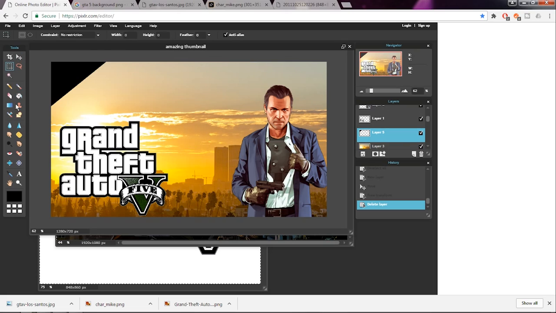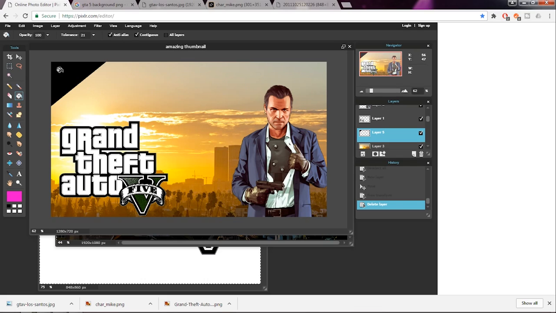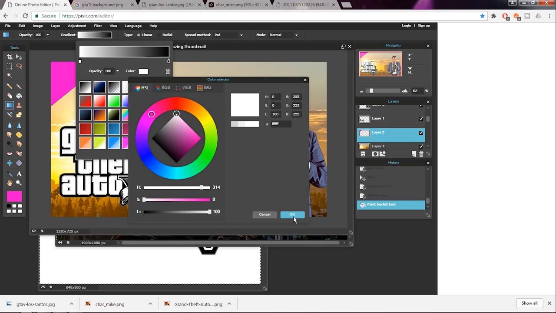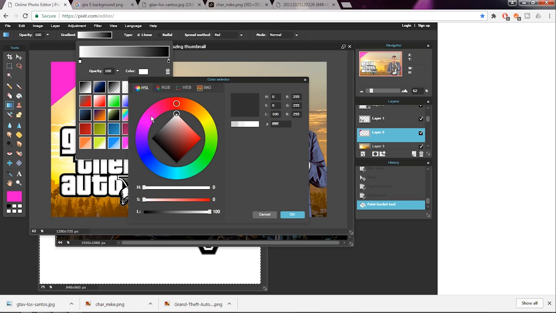Actually, let's do the colors again. So now you can make it any color you want. That's nice and all, but it doesn't look so great. This gradient tool helps a lot. By getting a gradient tool, you can make it kind of fade into black or whatever color you really want. For me, I'll just do pink. I don't know why I like pink.